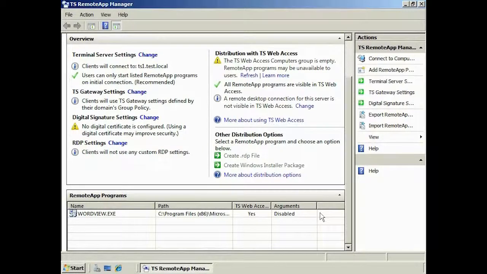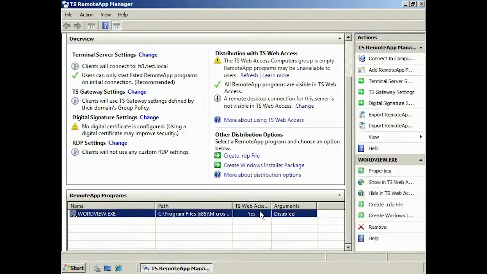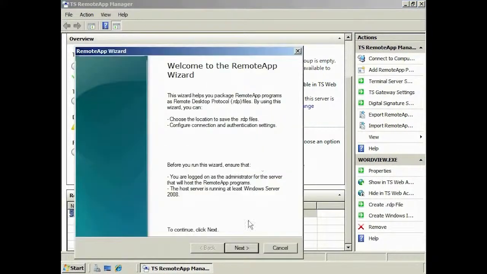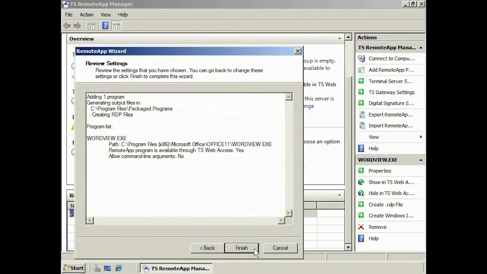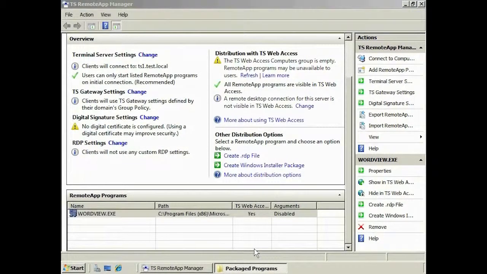from the client. To create an RDP file for the application, select the application and select the option Create RDP File. From the RDP wizard, you can select a few options like the server to use, gateway, and certificate settings. I am going to leave these on the defaults. Finish the wizard and the RDP file is now created.